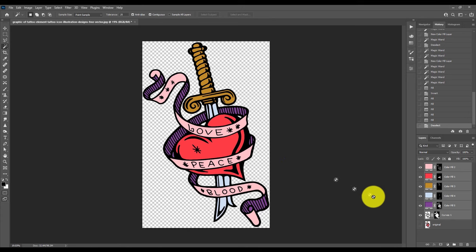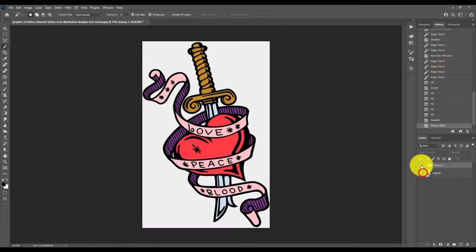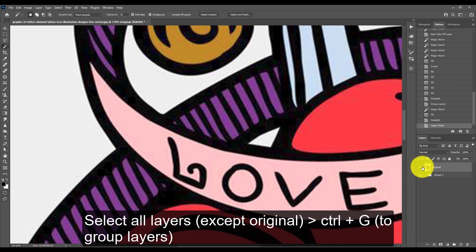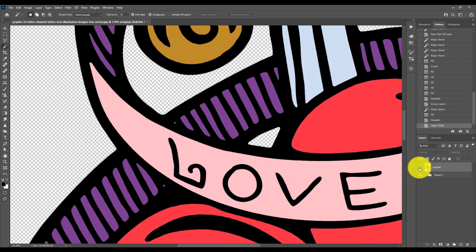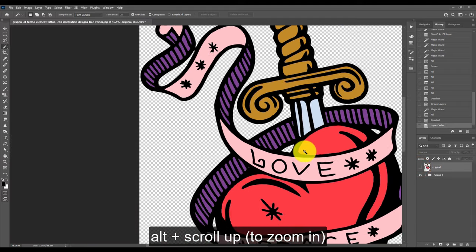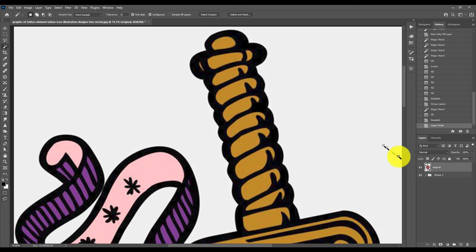Now let's group what we did. That way we can compare with the original file. As we zoom in here, you can see the artifacts on the original file. And as we toggle, you'll see that all of the artifacts have disappeared. So again here, you can see that the artifacts are no longer there.